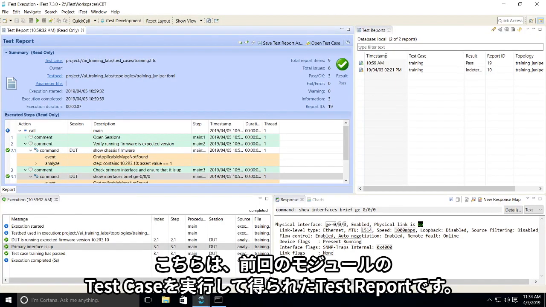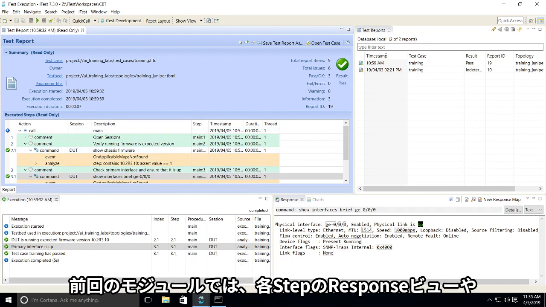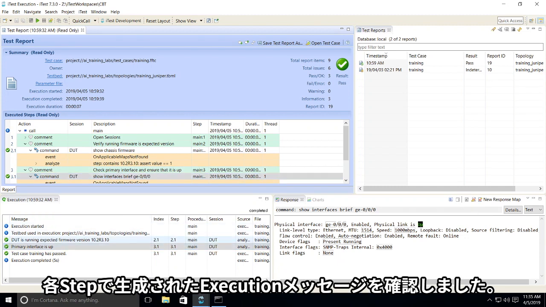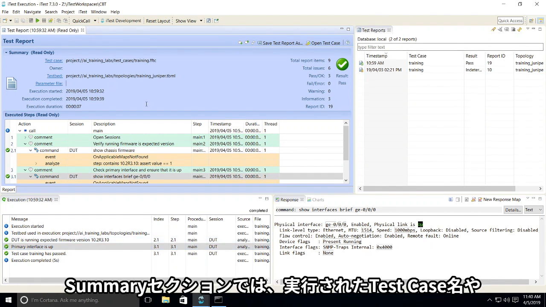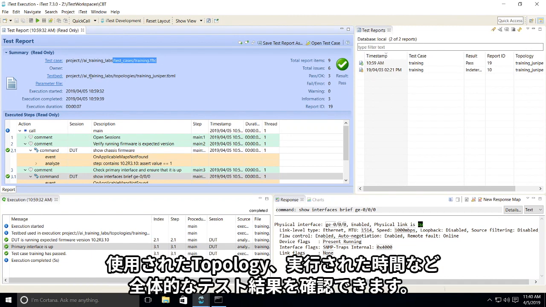Here we have the test report from the execution of our test case from the last module. In the last module, we looked at the response view for each step, and we looked at the execution messages generated for each step. And here in the summary section, we can see which test case ran, which topology it used, when it ran, and we can see the overall test result.